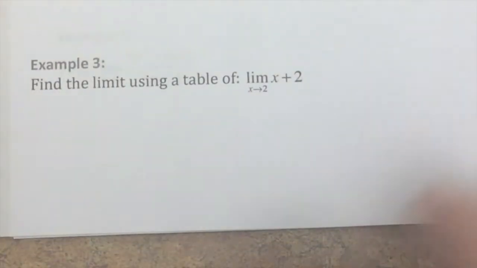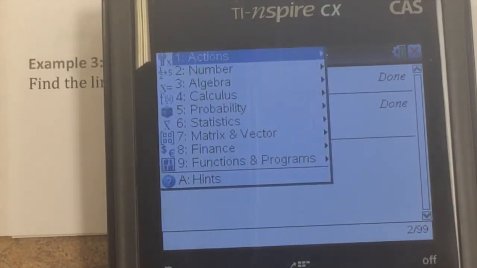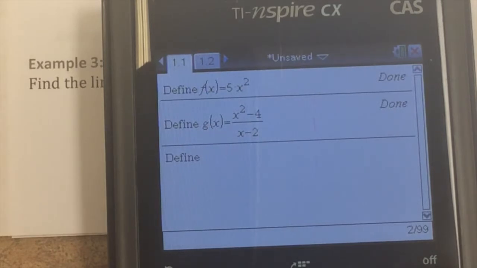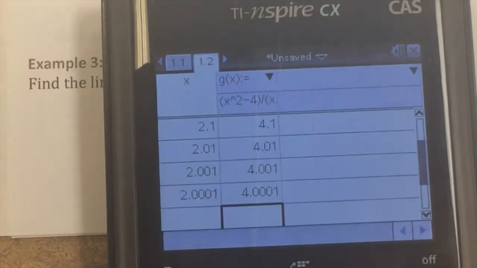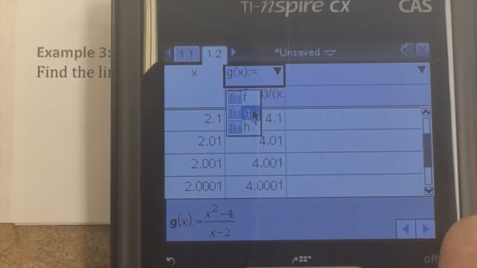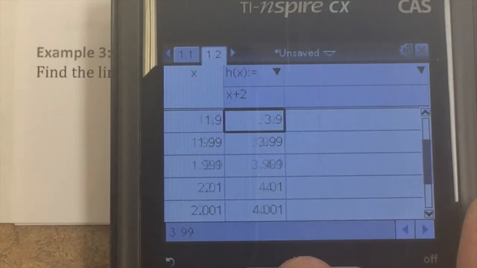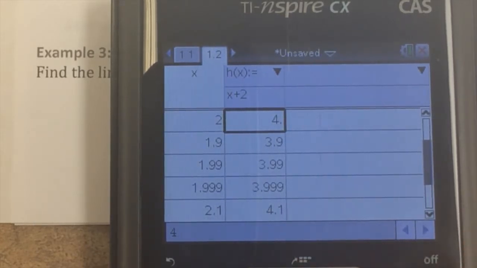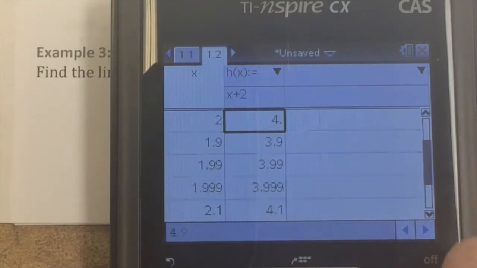So what about example 3? Let's quickly check example 3, because we should see that this is a pretty straightforward one. So we go to define, let's say h of x equals x plus 2. So now I've defined my function. Now I'm going to just tab over, and what I want is to switch this g of x to h of x. And I'm still approaching from the same number from the left and from the right. So if I look here, x plus 2, if I plug in 2, I get 4. Likewise, if I look to the left and to the right of 2, I'm approaching 4.